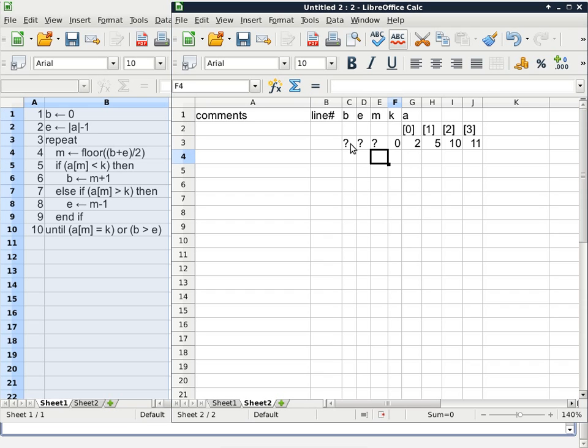Okay, 0 is here, and then we start with line 1. B gets initialized to 0. On line 2, E gets initialized to 3 because it's the length of A minus 1. Don't forget the minus 1. We don't track line 3 because it is just a line to indicate the beginning of a post-checking loop. We go straight to line 4.